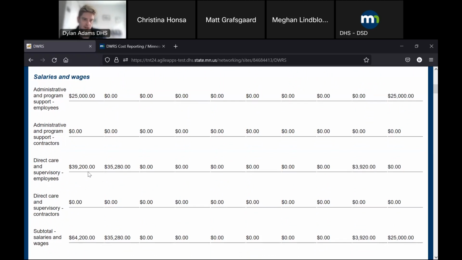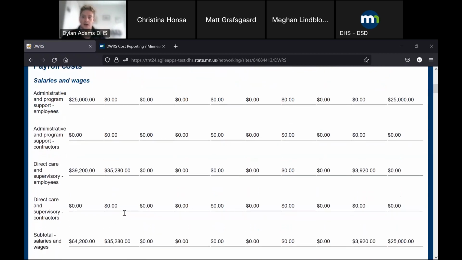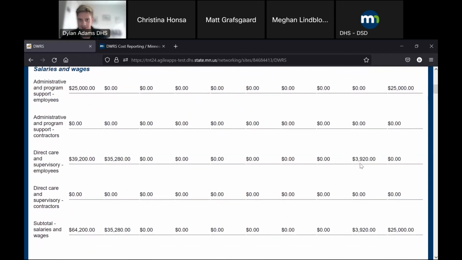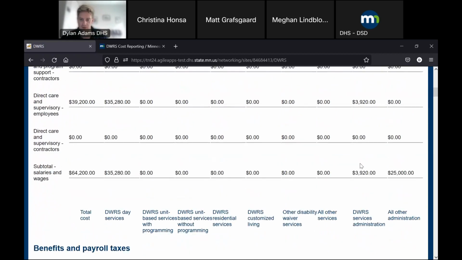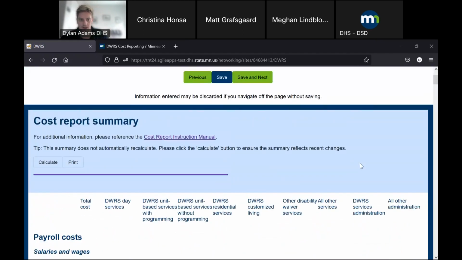For example, here, if we were to have direct care staff, and I said that I had paid them $39,000 and I allocated something like 90% to direct care work, that ends up coming across as $35,000. And the rest of the money is allocated over here, which I had said previously was service administration. So essentially what you're looking at is exactly like the title says, it's just a summary of what you've already entered. And it covers all the costs.